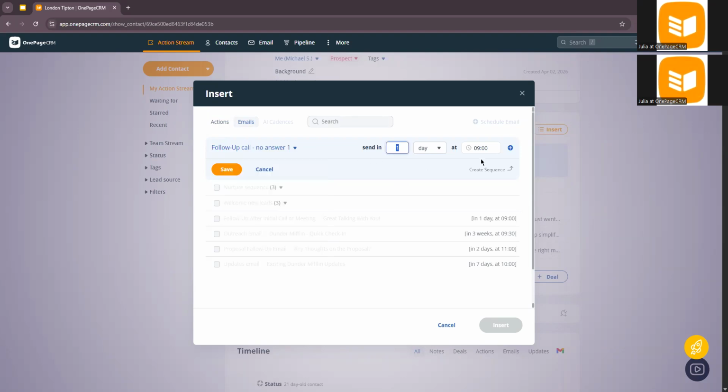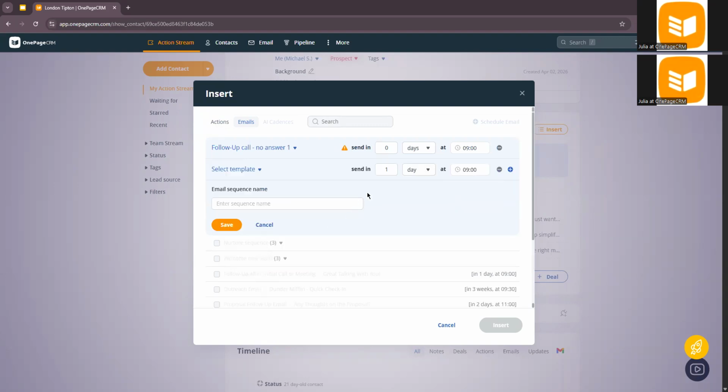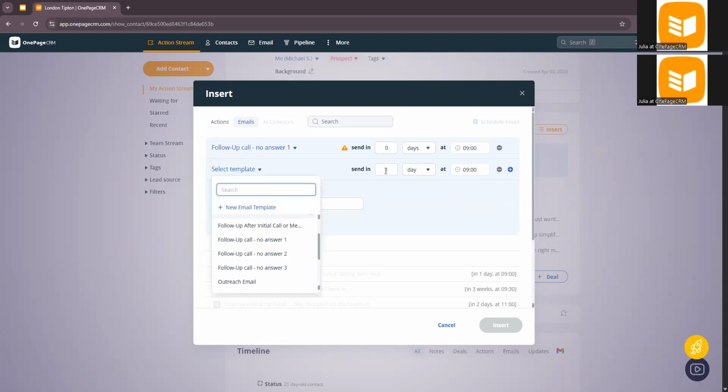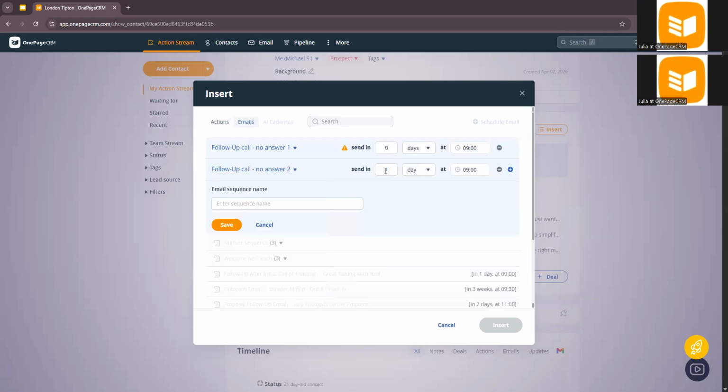And I want this to be going out on the same day. Just to let you guys know, if the time that you have scheduled it to go out on the same day is already passed, this email would be sent within the next hour, right? Now, to group another email template to this, we want to click on the blue plus icon at the back here, select our next template, in my case, follow-up call, no answer 2, and I want this to be sent out 2 days after.